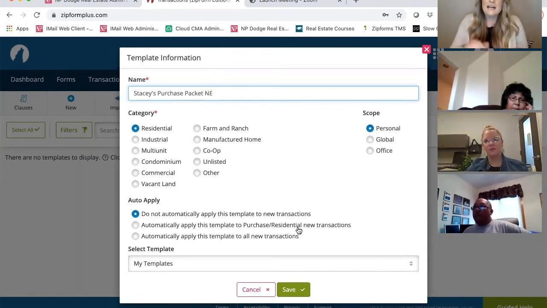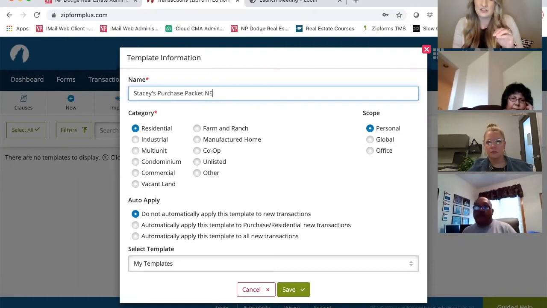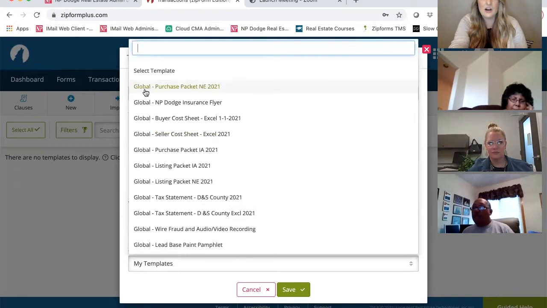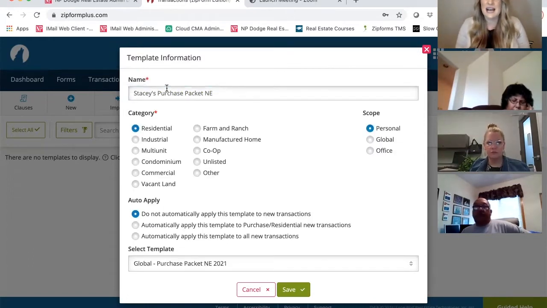So another cool thing I'm going to do here is I'm going to show you using the company created template for my personal template. I know that sounds a little confusing, but we're building on templates. If I click select template here, you will see all of these templates in here that say global. Global means it was created by the company. So right here where you see global purchase packet Nebraska 2021, that is identical to grabbing the blue folder from your office. So I'm going to select that, because this is like me grabbing that blue folder, and then when I put my information in it, that's what turns it into Stacy's purchase packet.